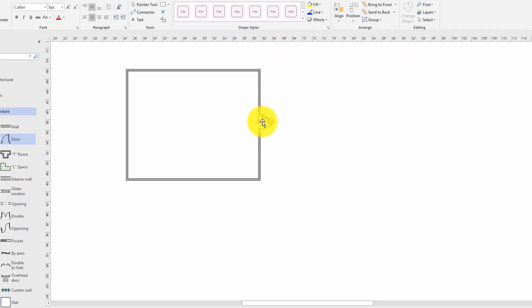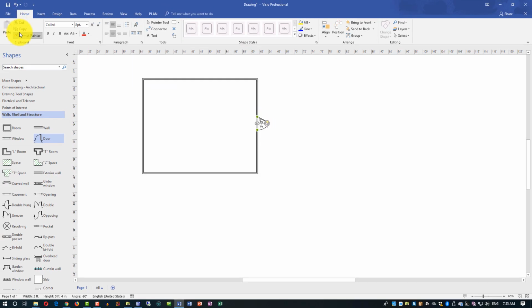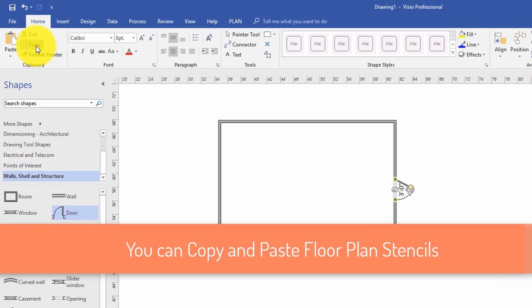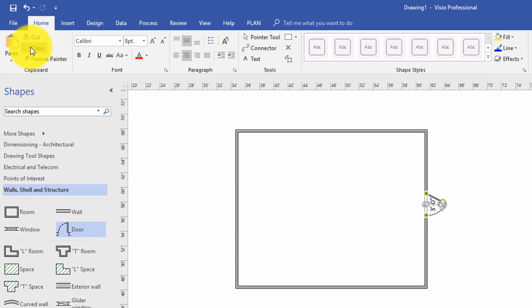As with any Visio stencil, you can copy and paste. So if you select the door, you can copy the door and then paste it. And I accidentally selected Format Painter, which I didn't intend. So you can select the door, click copy, and then click paste, and it will create another door. If you want to maintain the size, so maybe it's the walk-through room, this way you don't have to adjust the sizes after you create it.